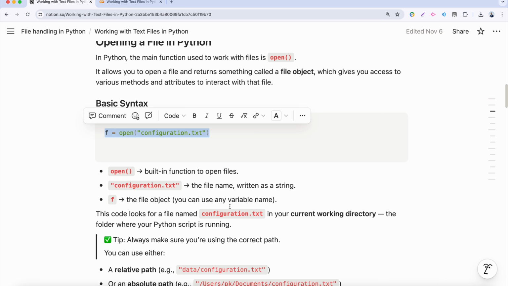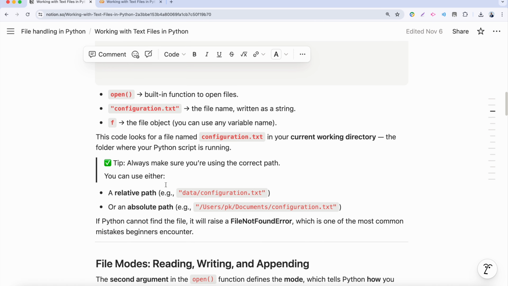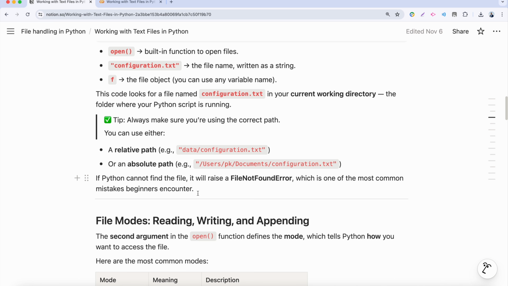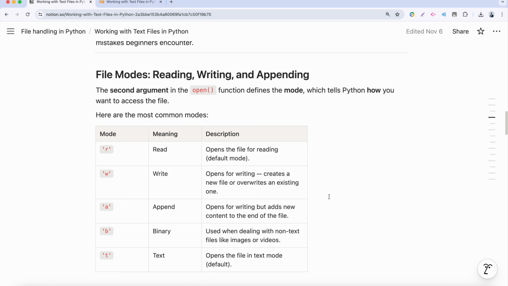Let's understand the paths we have. Always make sure you are using the correct path. You can use either a relative path, for example the folder name and the text file, or an absolute path, that is the full path from start to end, home to everything. If Python cannot find the file, it will raise a FileNotFoundError, which is one of the most common mistakes beginners encounter. Let's go and understand file modes: reading, writing and appending.